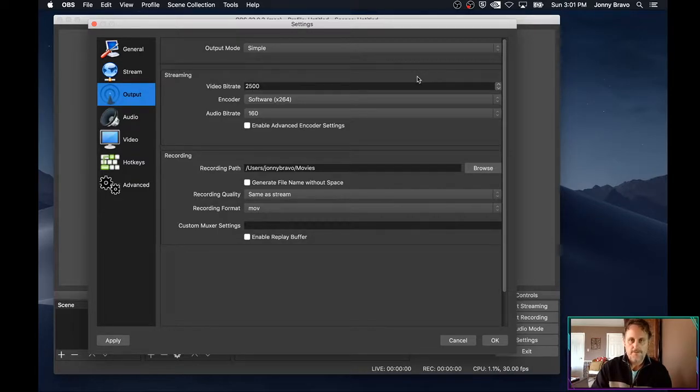So 2500 is a fine enough setting for 720 by 30, but if you are streaming at 60 frames per second, you're going to want to up this a little bit. I personally use 4500, which is probably overkill. 3500 is more than enough to do a 720 by 60 frame per second stream. But 2500 is a little bit low, and you might end up with stuttering and skipped frames in your stream.